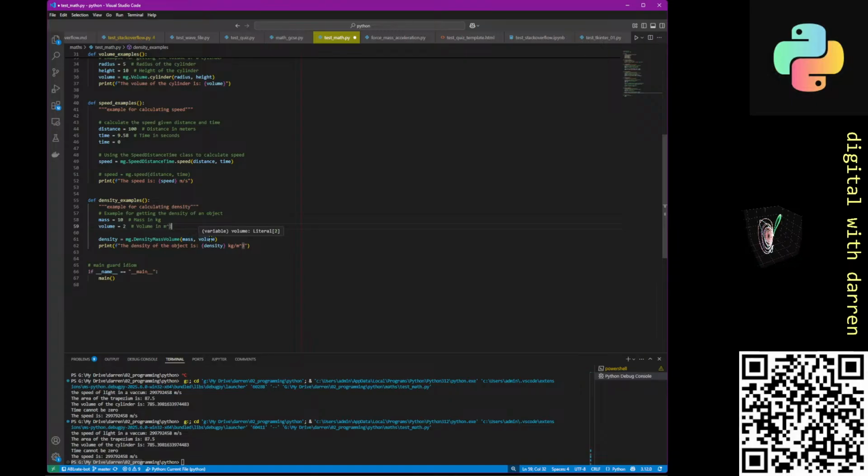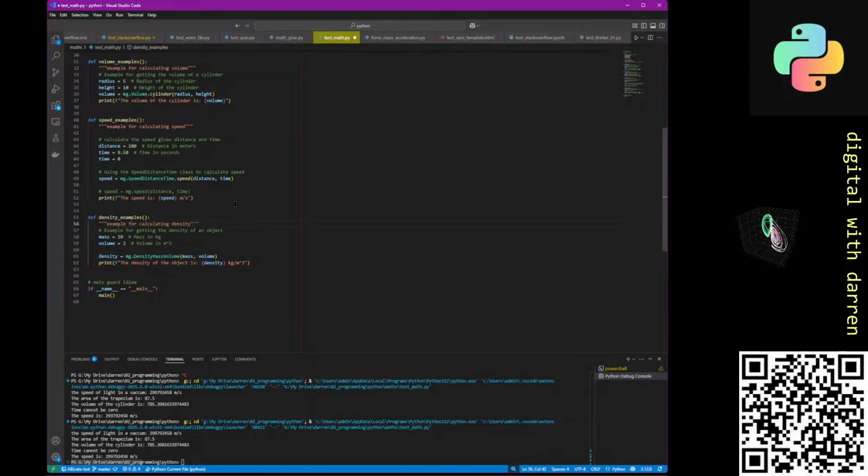So we've got a mass and a volume. Example of calculating density. Example for getting density of an object. The thing is if I put a space here and then I do the Control Shift P for the ruff linter, yeah, it keeps the spacing, so that's quite nice. Okay, because I wouldn't want that. I want it to come like a little gap.